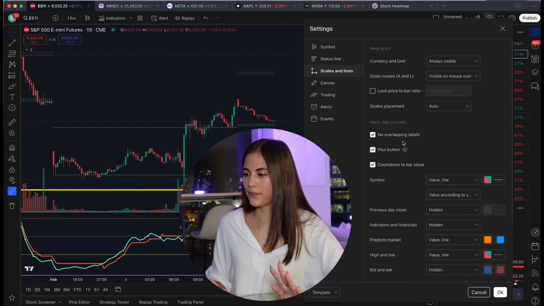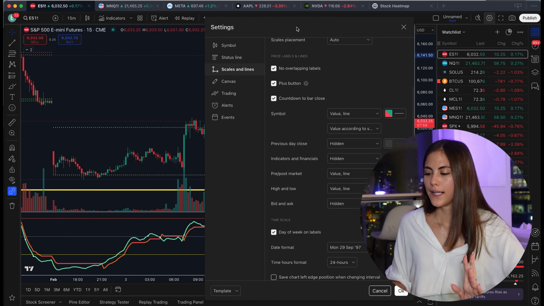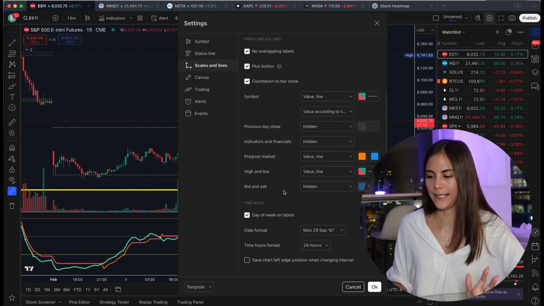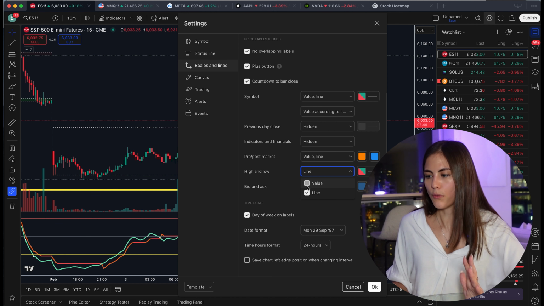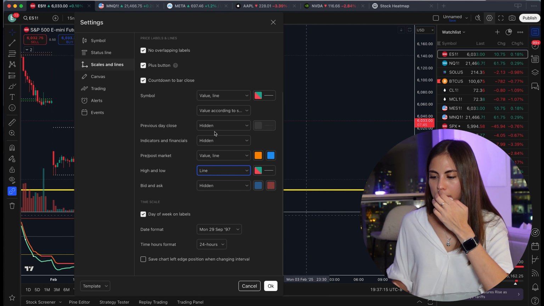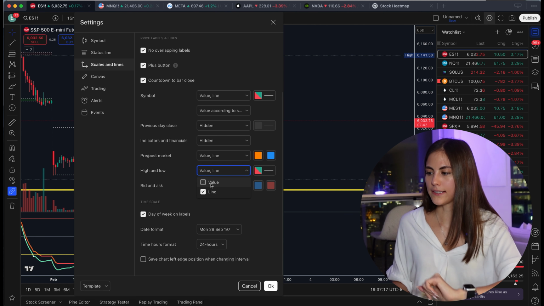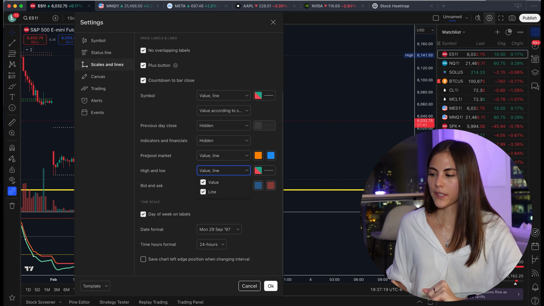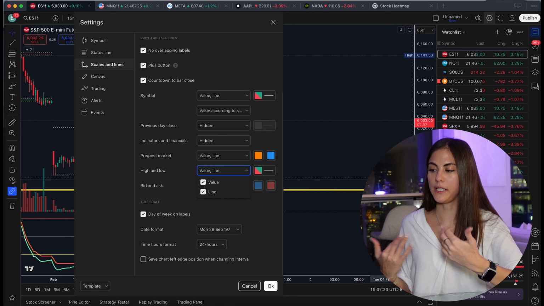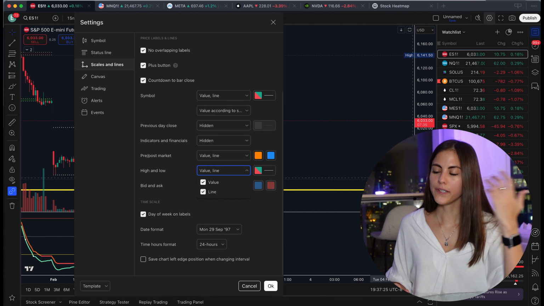For labels and some of the buttons, also all available here. Bid and ask, I have it hidden. I have the high and low. Some of you asked me how, in general, do you put, if you look at the right side, you can see that it says high and low. That's something that I like to see because it just helps me to understand what was the high on the day, what was the low on the day, on the previous days as well.